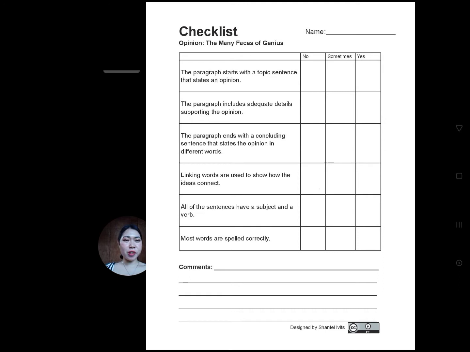So here's an example of a checklist. We have name, then opinion, the many faces of genius. We have no, sometimes, and yes to be checked. First is the paragraph starts with a topic sentence that states an opinion. Next is the paragraph includes adequate details supporting the opinion. Next is the paragraph ends with a concluding sentence that states the opinion in different words.